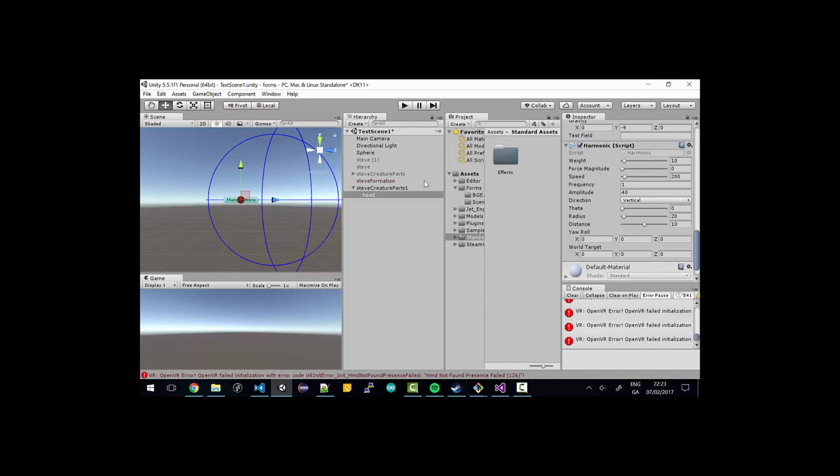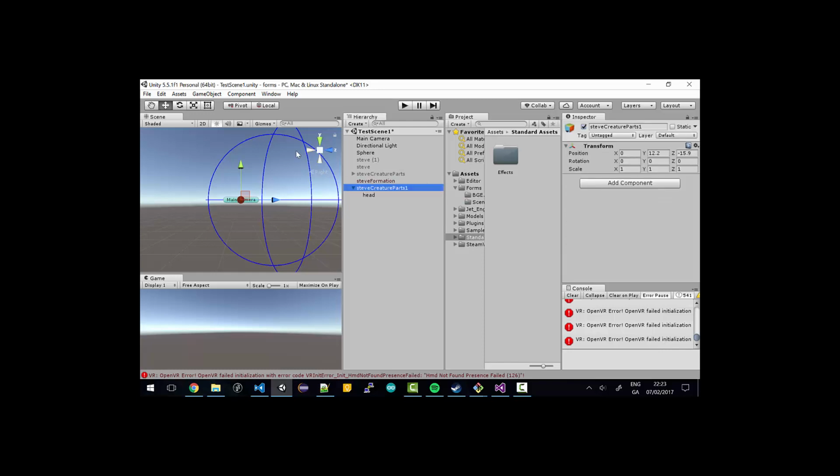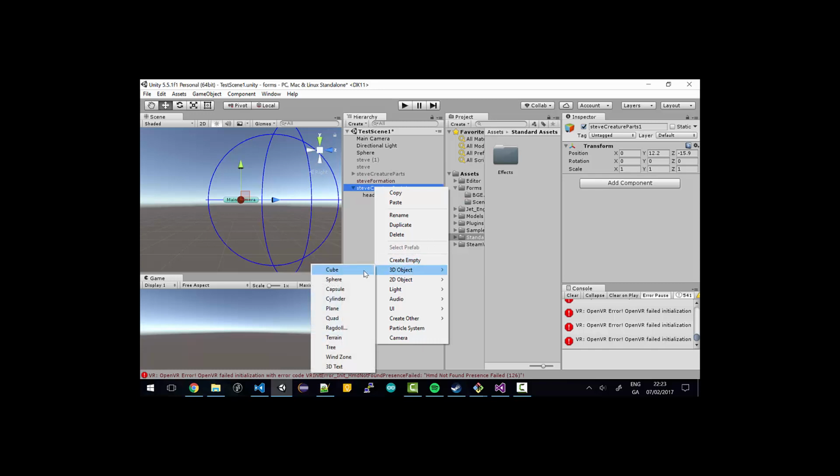All right, that's basically Steve's head. Now I'm going to make a body part for Steve. To make a body part for Steve, I am just going to create a sphere. A sphere, let's see, where is the sphere? Cube sphere, there we go.